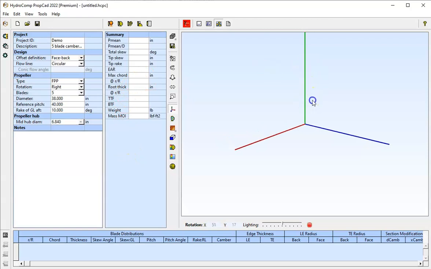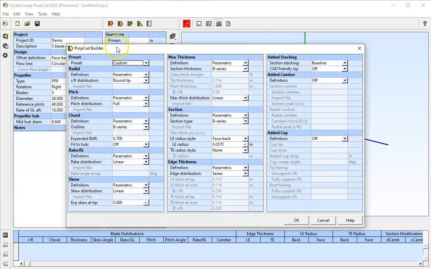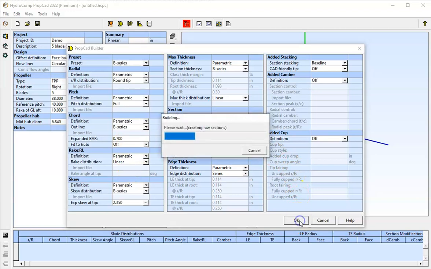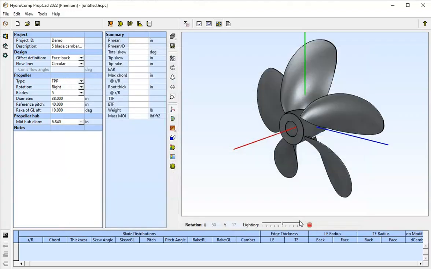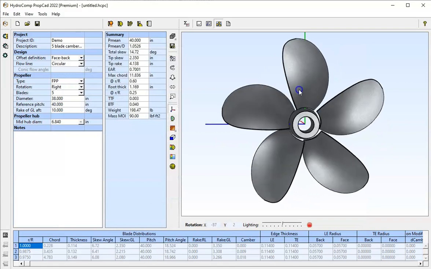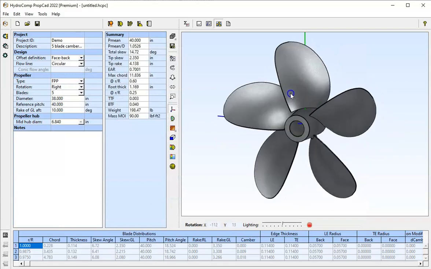And then we're going to go into our blade designer, which we call the builder. This gives us all the parametric options for building our propeller. A lot of times, a good start would be one of these series-based propellers. So we can select a typical B-series design. Everything in the table will be filled in for us automatically, and we can hit OK. So here's our first starting point of our design.